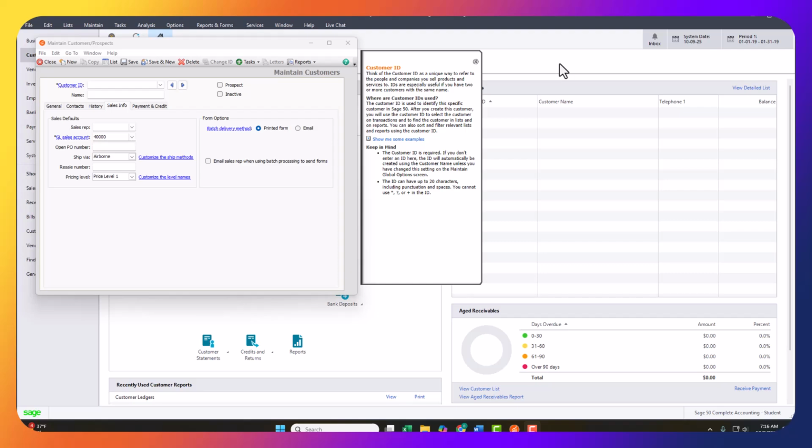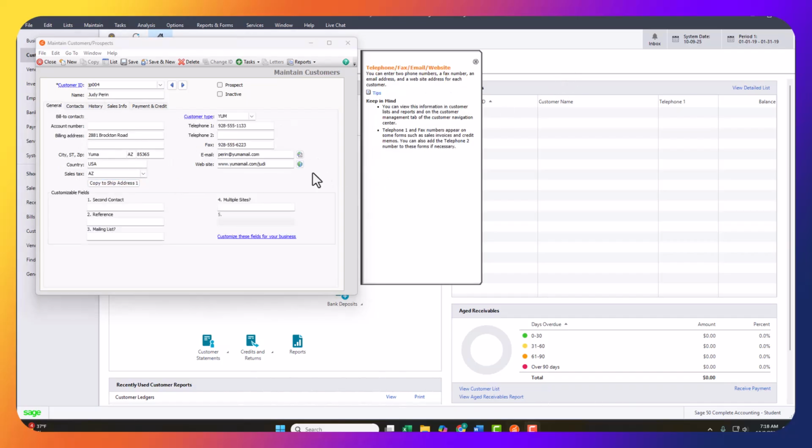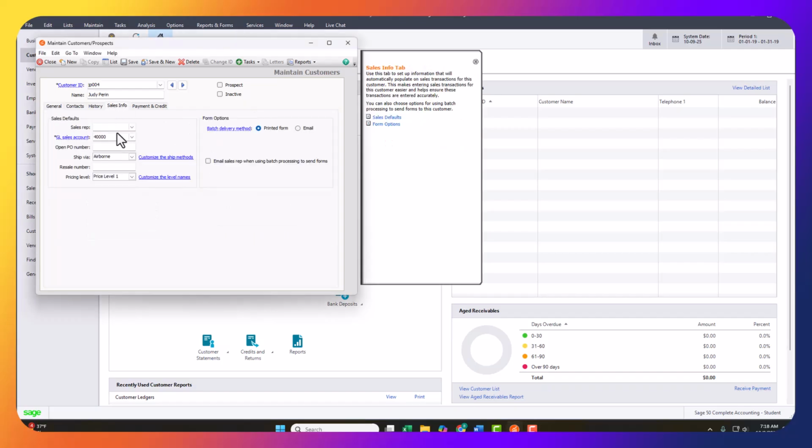So our next customer is Judy Perrin. She's described on page 481 of the book. So I'm going to click on the General tab and enter all of the information about Judy here. On this record, make sure that the sales tax is mapped to the state of Arizona, and just compare all your details here, and then you can move on to the Sales Info tab.